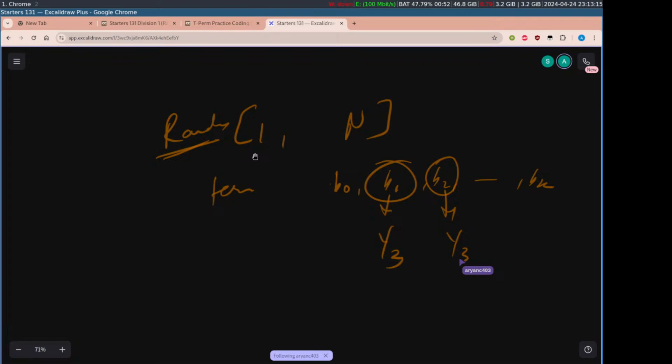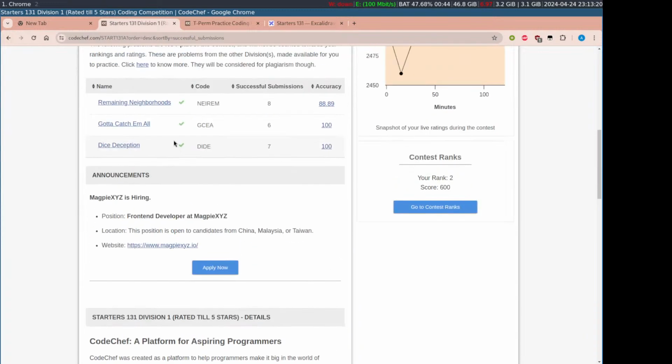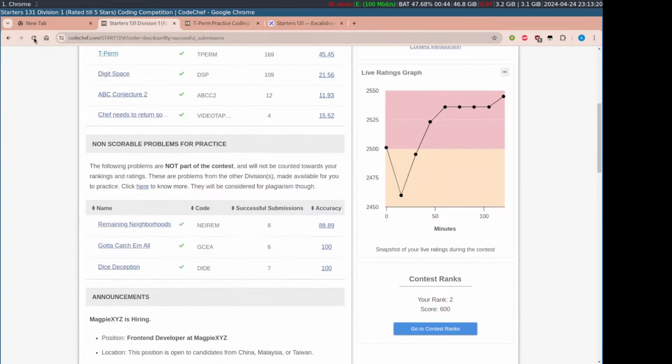That was what I tried to do in the contest. And to be honest, I'm not really sure over here. But what I knew was that this should hopefully work. It did not give me a WA, and then I went ahead with it.